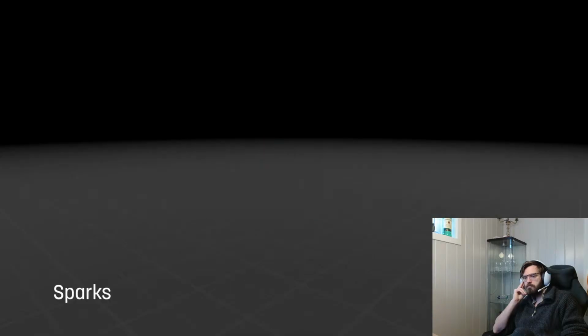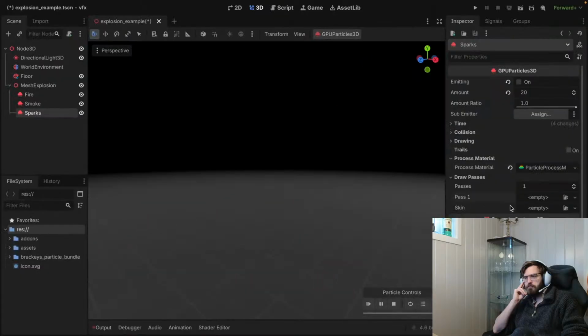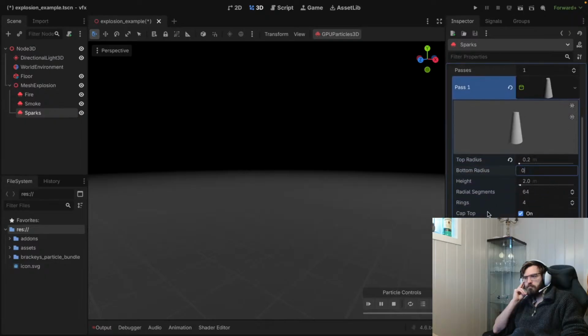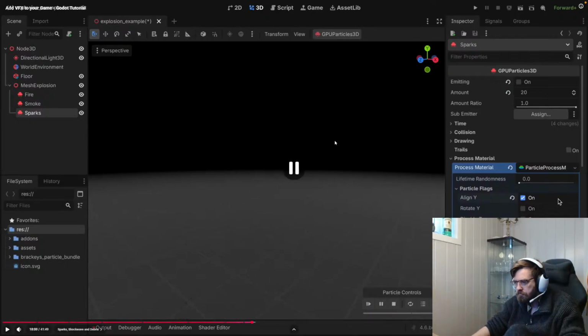Now to make the spark layer, I again duplicated the fire. I increased the amount, reduced the lifetime, gave them a good amount of initial velocity, and a bit of gravity. The main thing I did differently here was that I used a cylinder mesh for the draw pass. By changing the top and bottom radius, I turned the particles into 3D spikes. But as you can see, they weren't facing the right way. To make particles point in the direction of travel, we go under particle flags in the process material and set align Y to be true.